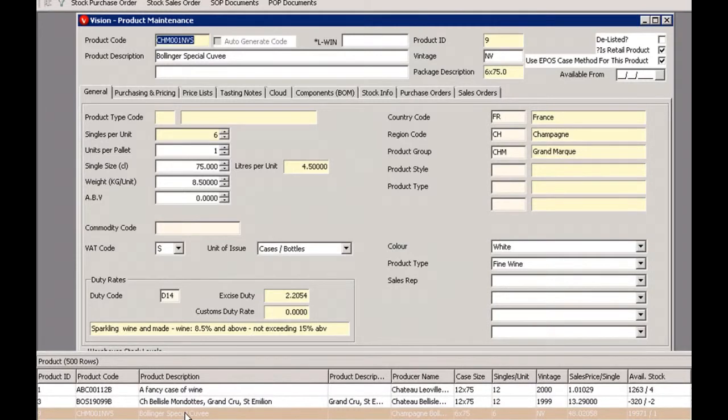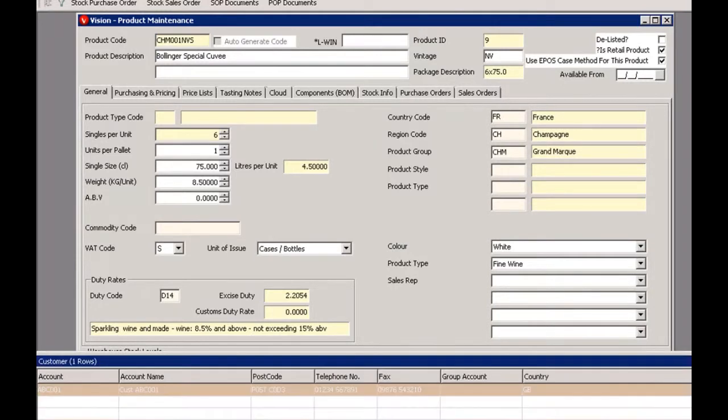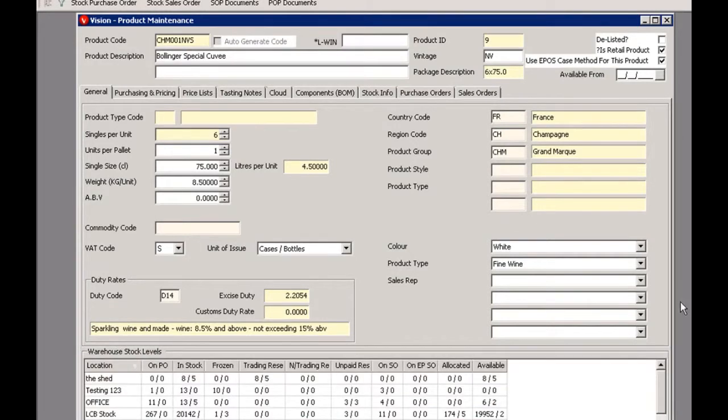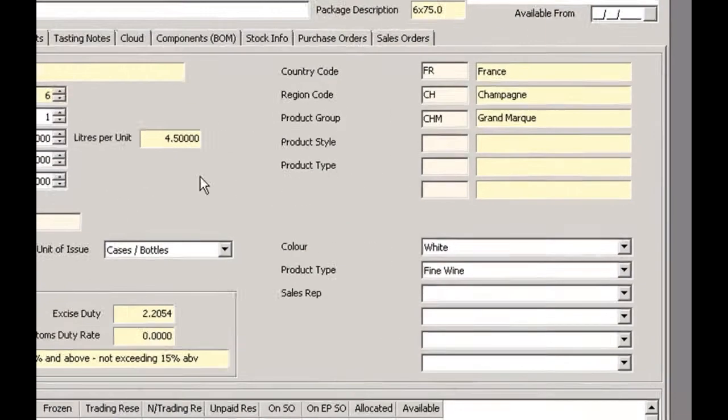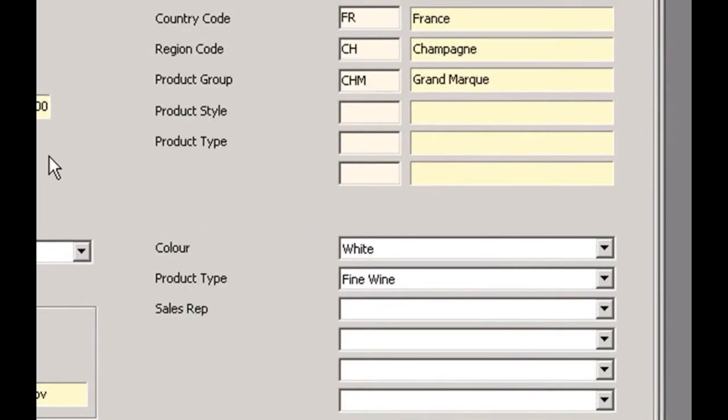As you can see on the left there, you've got all your basic information. You've got your unit sizes and so on, all the really basic stuff. Over here on the right then, you've got your analysis codes. You've got your standard ones here. You can use a minimum of 3 of these. Country code, region code, product code.